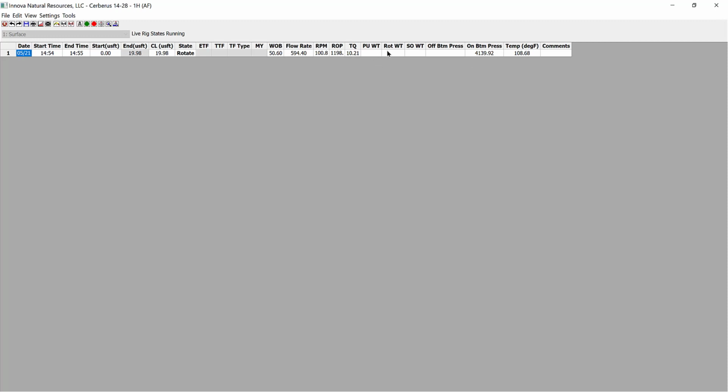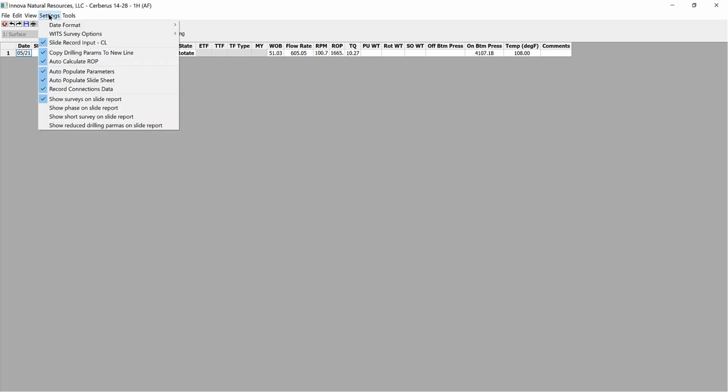You'll notice the pickup weight, rotating weight, slack off weight and off bottom pressure have not been filled in yet, and that is because we are in a drilling activity right now. For these to be populated, there must be an off bottom event occurring. And in the case of pickup and slack off, there must be no rotation at that time as well. So whilst we're getting some data from our simulated WITS input, we'll go and look at a couple of the options we've got available to us.